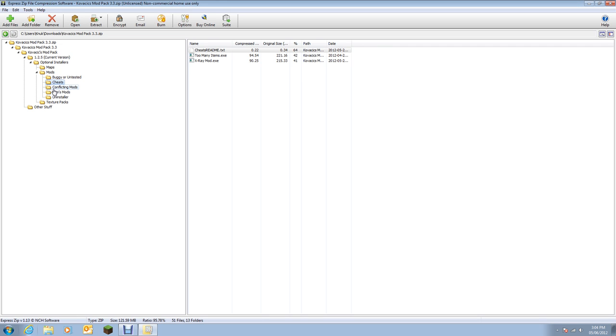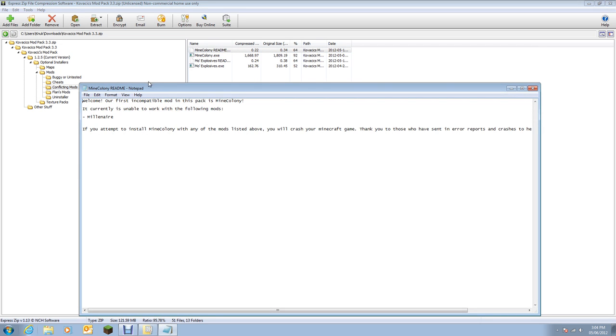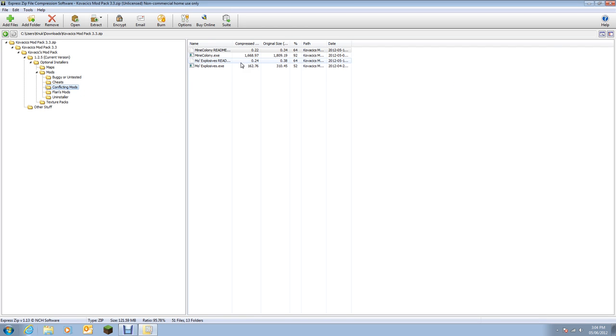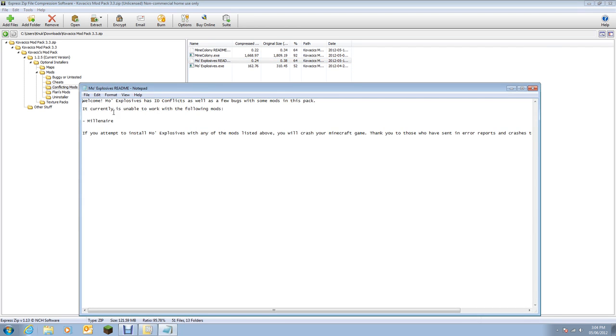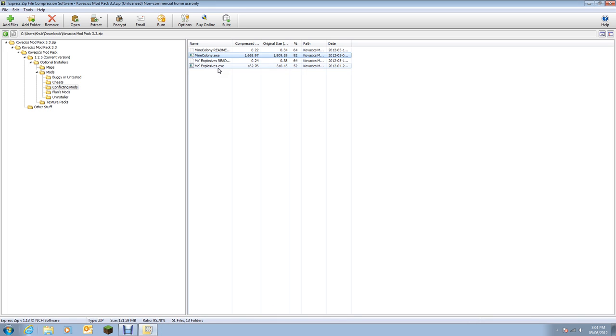And conflicting mods, it says it can't work with Millionaire. Millionaire? I don't know how to say that. It's made by a French person. It's a very good mod. Yes. If you do it with that, yeah. And there's Mine Colony. And there's this that won't work with Millionaire. So yeah, that's how you do that.